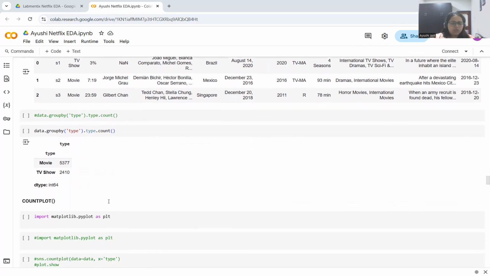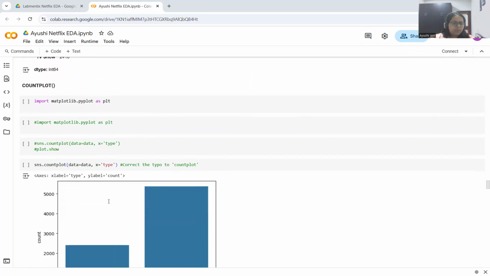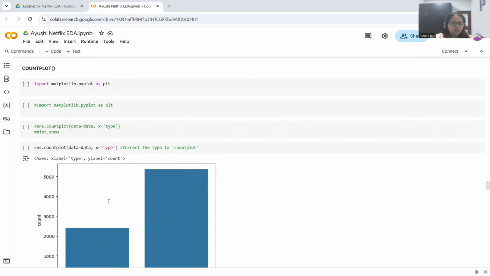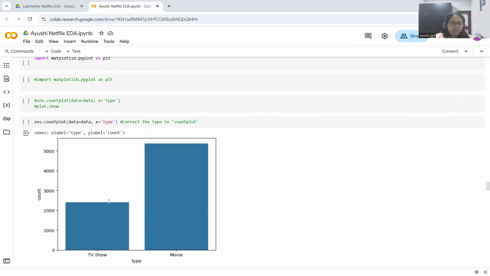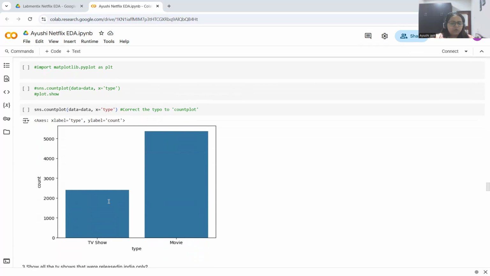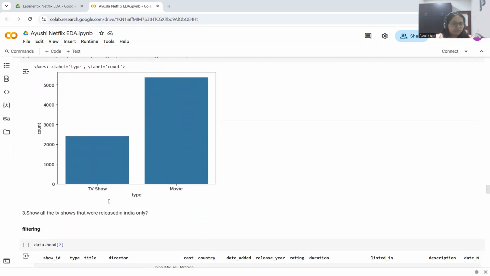Now, coming to the bar graph, in this step, we use Seaborn count plot to visually compare the number of TV shows and movies in the data set. From the graph, it's clear that the number of movies far exceeds the number of TV shows.